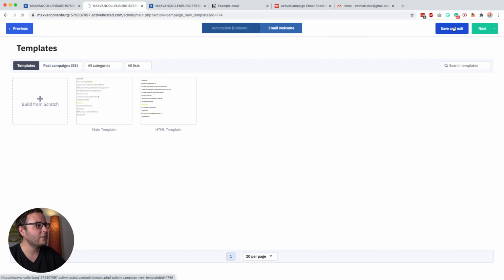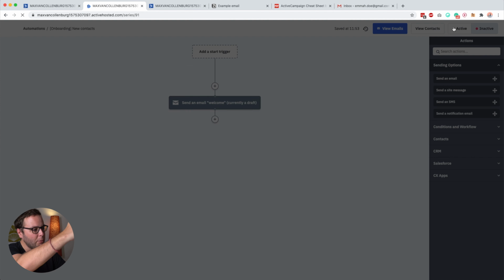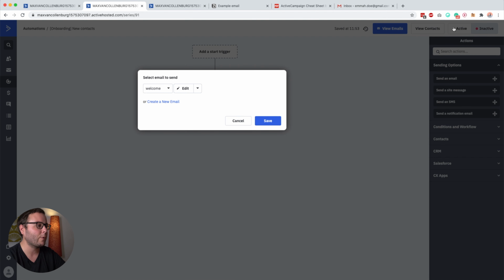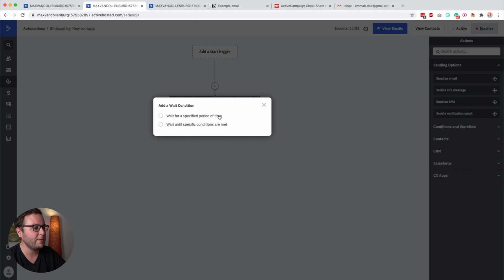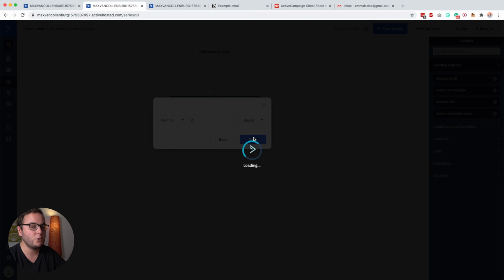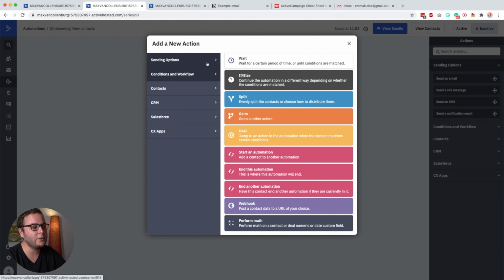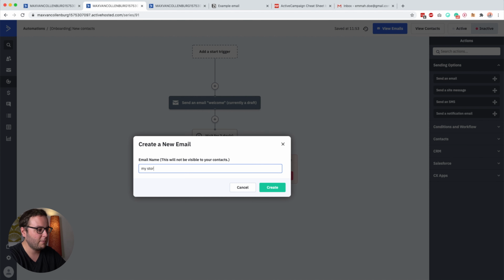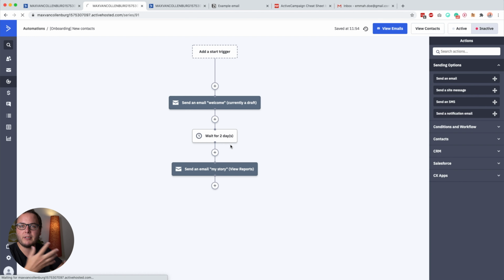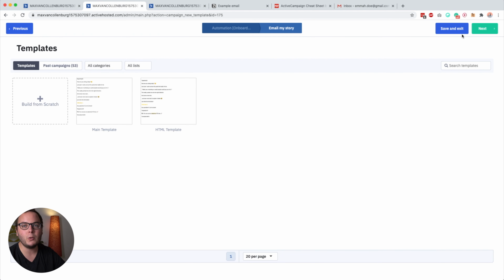That's really handy. That's also something that I like to do, sometimes build out the automation first and then write and add all the emails. Now, what you could do is, for example, just say, okay, wait for 2 days, and then we send another email. I call this my story. So maybe you want to tell why you do what you do, how you want to help that person. And then I click here, save and exit again.